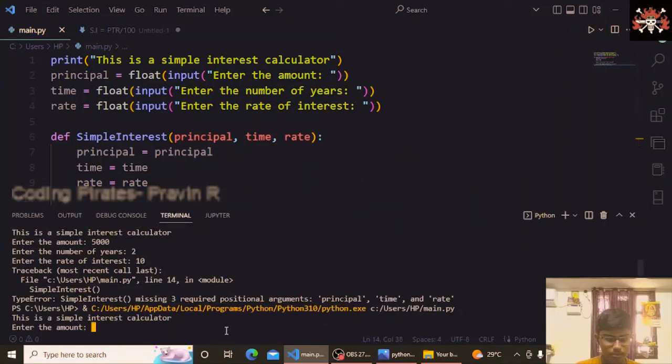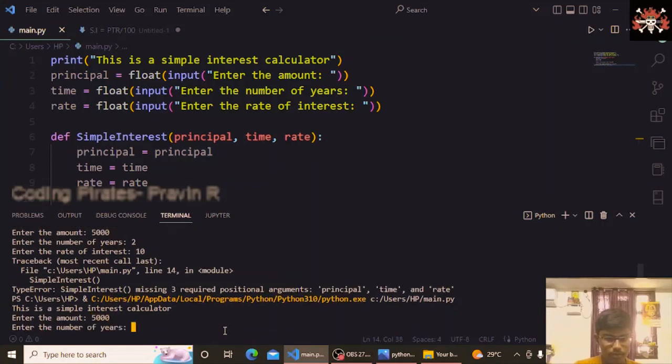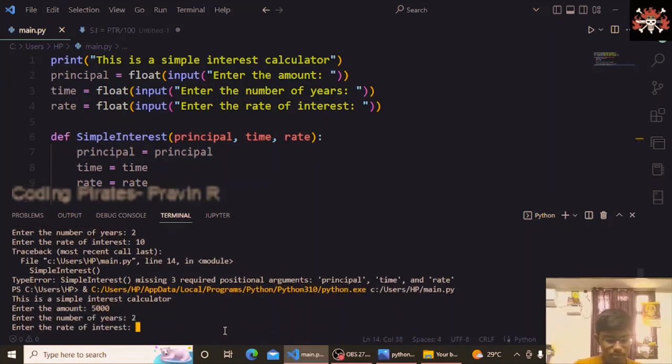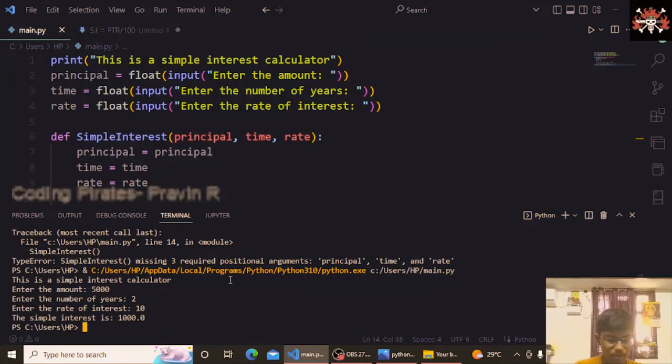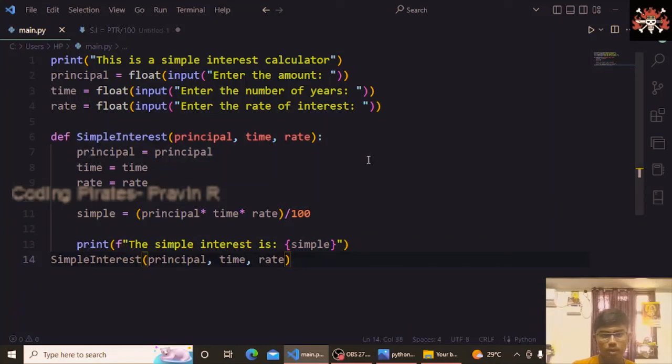The amount 5,000, 2, 10. The simple interest is 1,000. Like 5,000 into 2 into 10 is 1 lakh, and 1 lakh by 100 is 1,000. So the simple interest is 1,000. So this is how the simple interest works. This is the variation 1 of this calculator. There are 2 or 3 variations like compound interest and more variations that I will discuss in the upcoming videos.